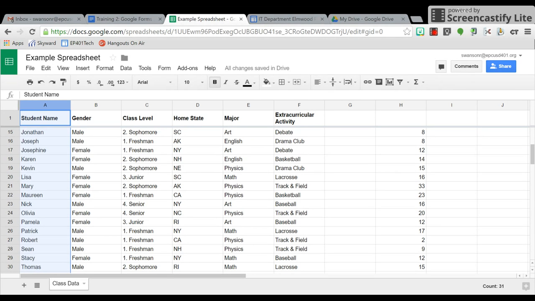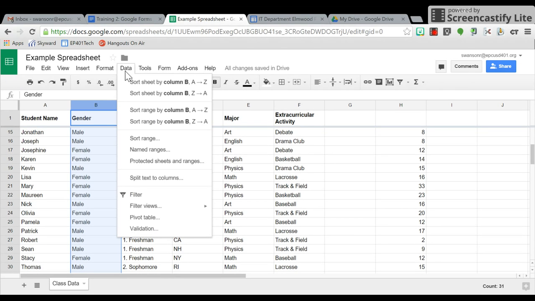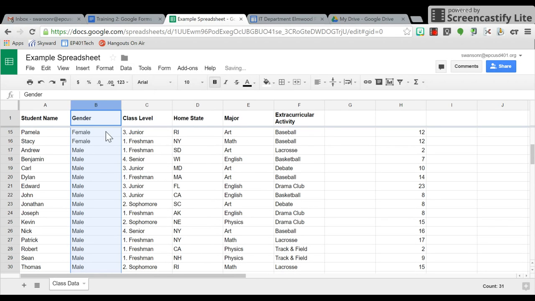To sort, it's only used if you're trying to sort something alphabetically from A to Z or from Z to A. If you're sorting alphabetically with numbers, it'll just put it in numerical order. So in order to sort, you're going to select the column that you would like to sort. If I want to sort by gender, I want to see all the females and then the males. I'm going to select that. Then I'm going to go to the Data tab, and then I'm going to select Sort Sheet by A to Z. And then you'll see that that's what it does.